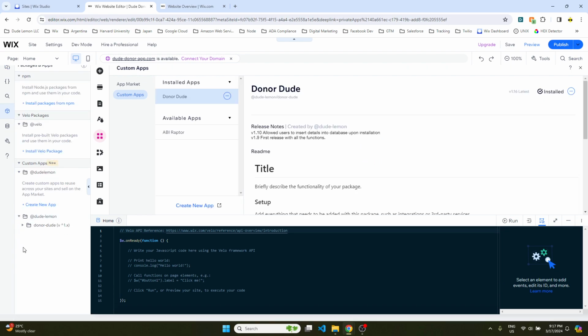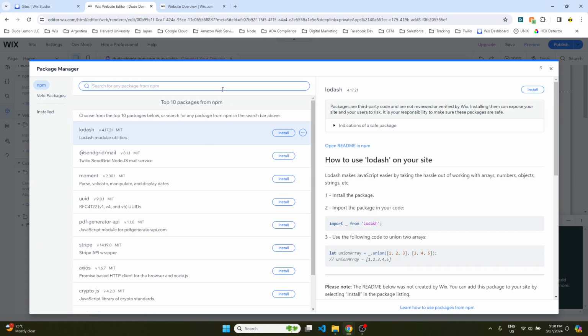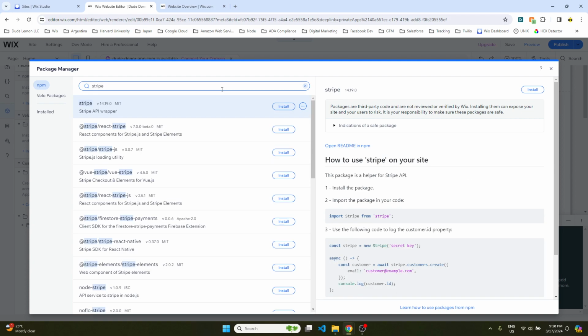Over here you will see that your Donor Dude application has been installed, but you need to go on the top where it's written NPM and click on the plus sign and click on install NPM package. On the search bar you search for Stripe, that is STRIPE. You install the first one which has the description Stripe API wrapper, and you click on install.